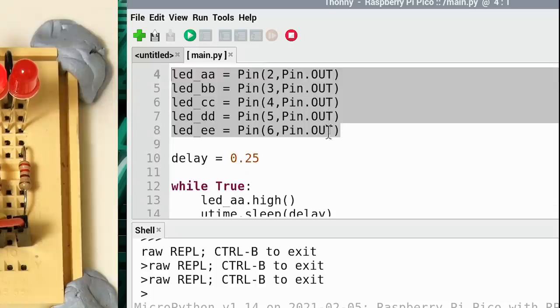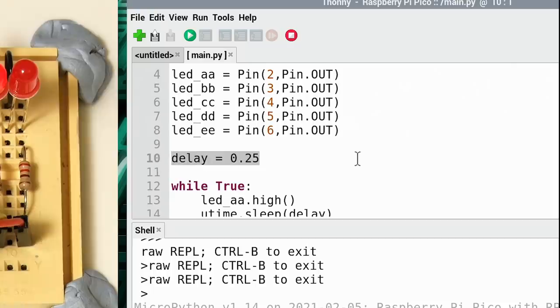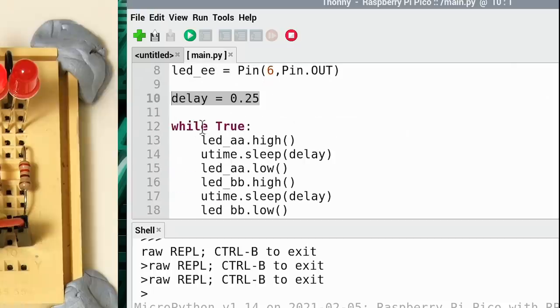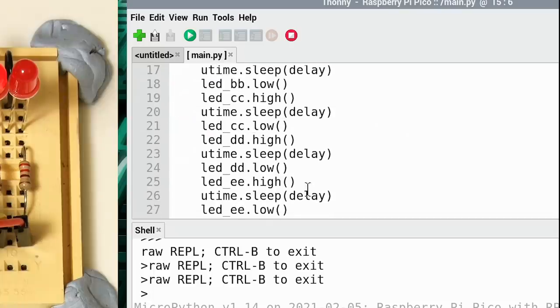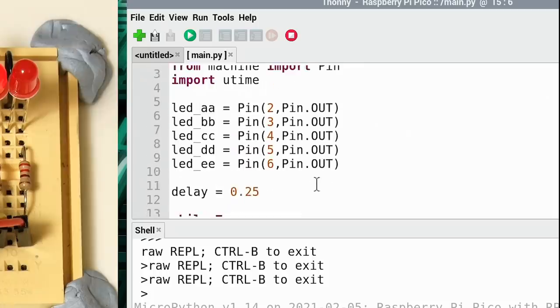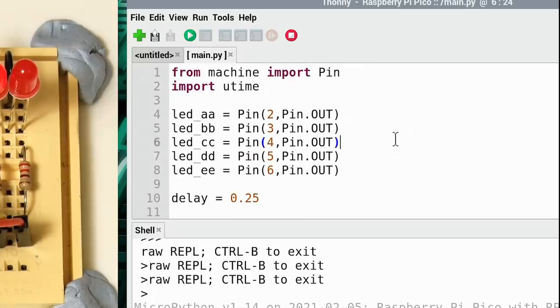And then after that, we set a variable called delay to be 0.25. And then we have an infinite loop, while True, which is always true. And basically in that loop, it turns on LED A, sets the output to high, waits for the delay time for sleeping, turns it to low, moves on to the next LED, turns it high, another delay, moves on to the third one, etc., all the way down. And this does work, but as I said last time, it's not the most brilliant type of code.